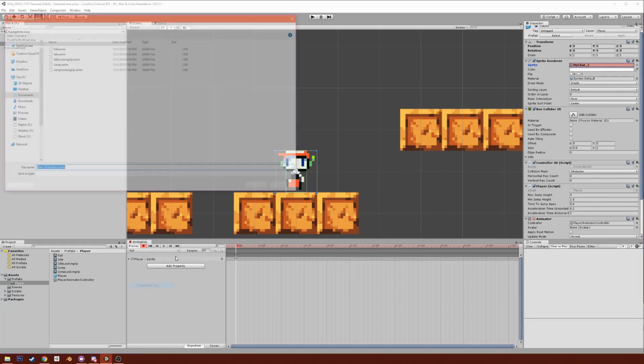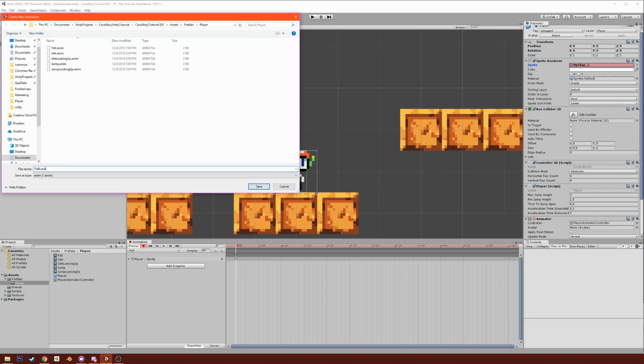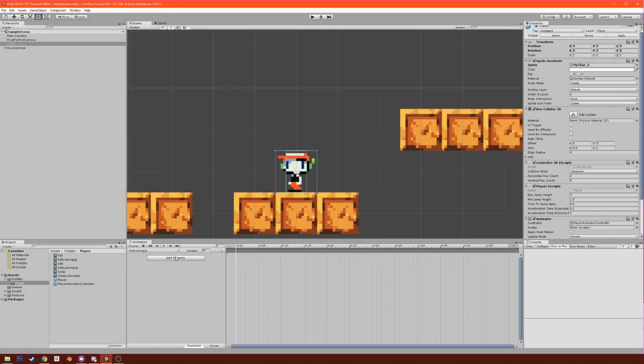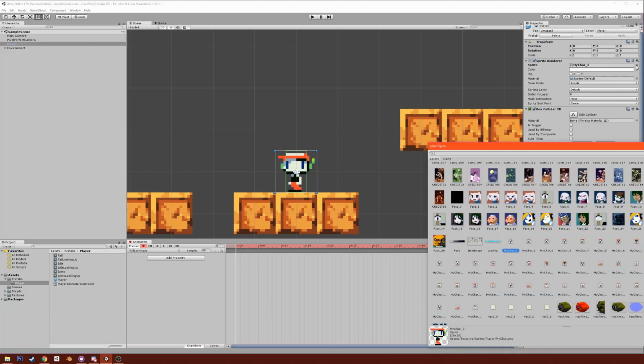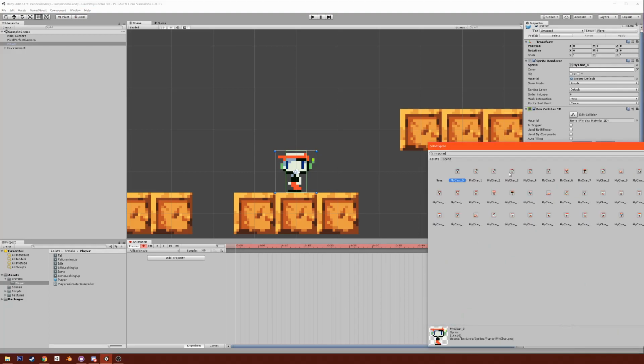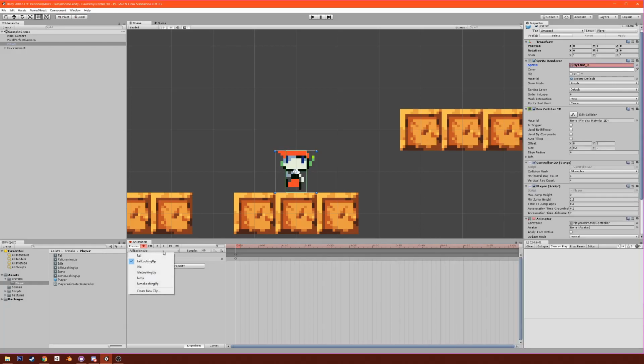Then let's create another one called fall looking up. Hit the red dot. Default looking up is right there. Great.